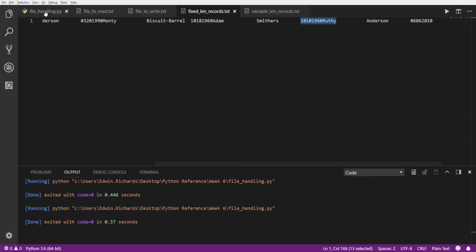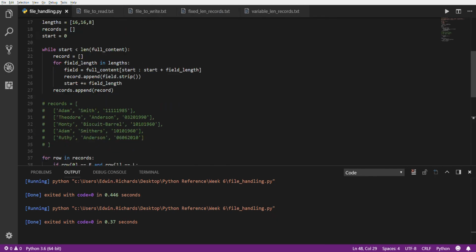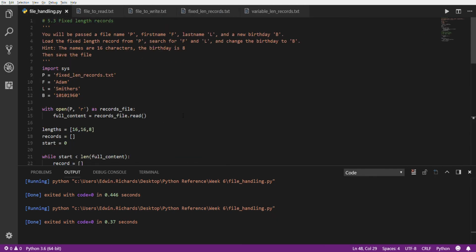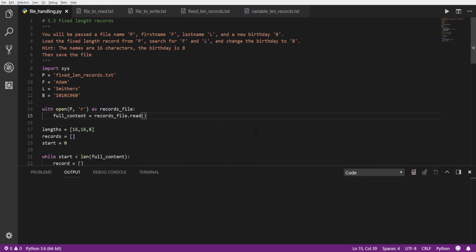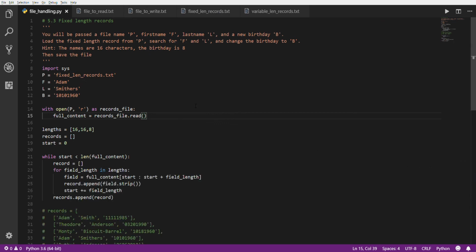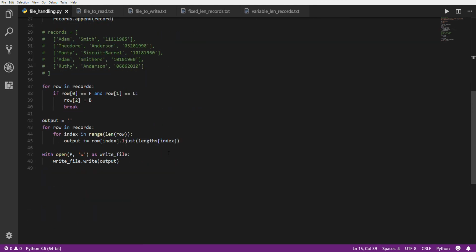So there you have it. That is a little bit more advanced stuff with file input and output. I hope it all made sense and is logical for you, but you can do a whole lot with reading and writing files and parsing data and all that good stuff.